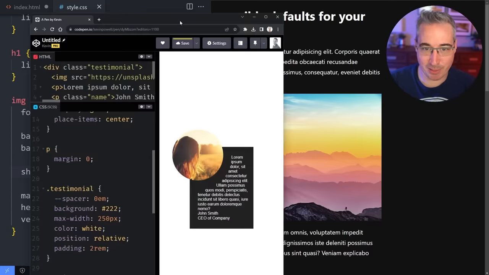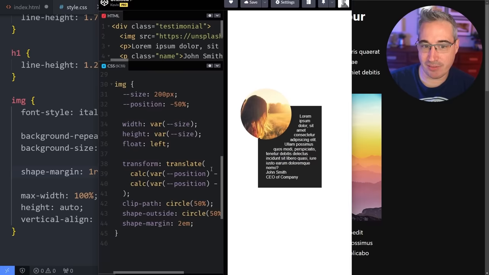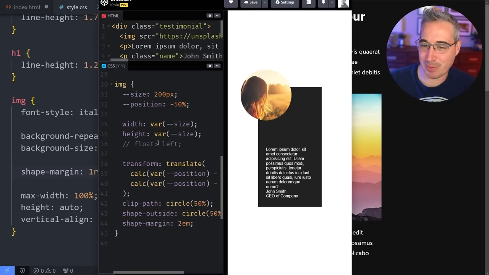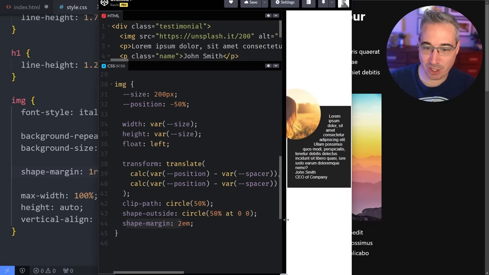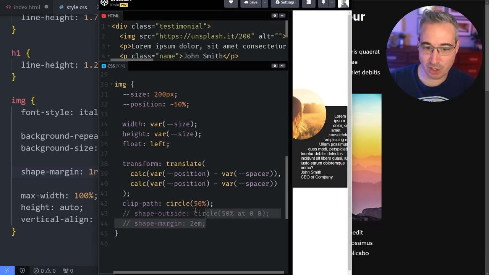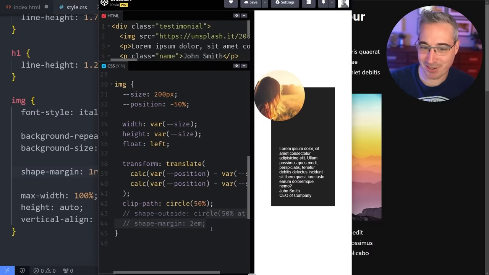So as a really quick example of that, I just have this one here where I have this image that's a circle and it's floating to the left. Here's the float left on the image. And of course I've set this up a little bit fancier, but we do the float left and then it wraps around. But that's also happening because I'm using the shape outside here. So if I took off shape outside, obviously that's not quite what we're after.